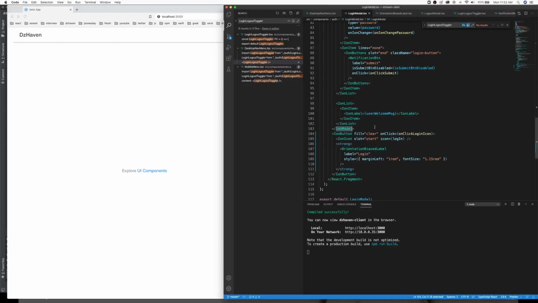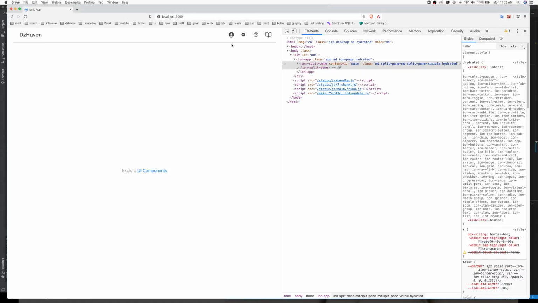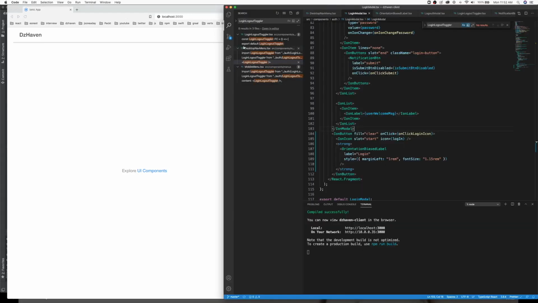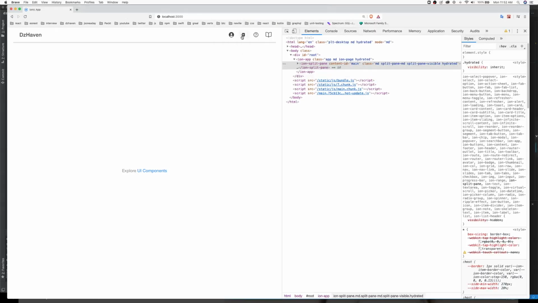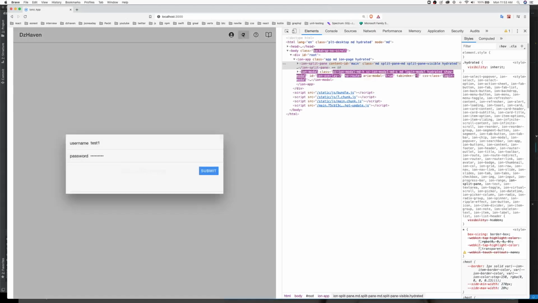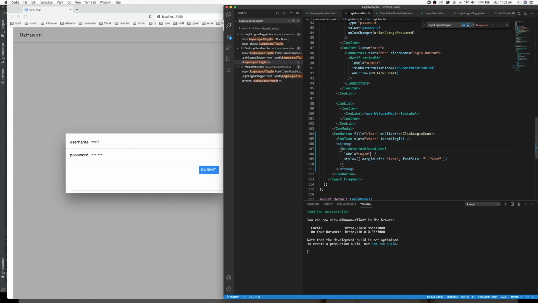So that's why this looks a little bit peculiar, again, if maybe you're new to React. The other thing is, you notice when I click this button, I get the animation with the progress indicator.